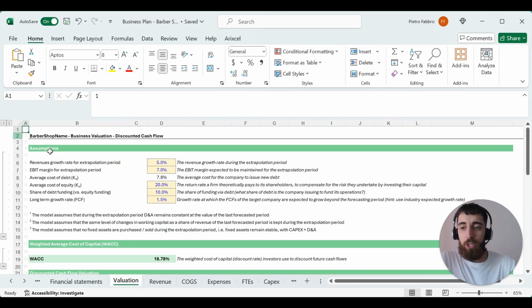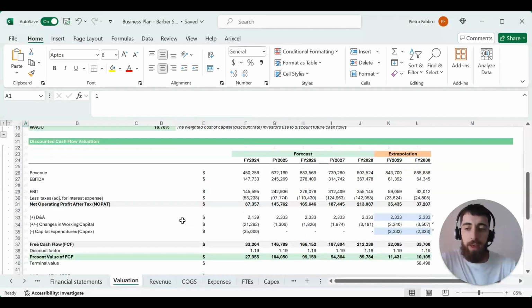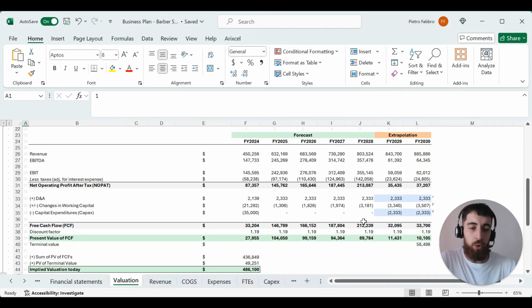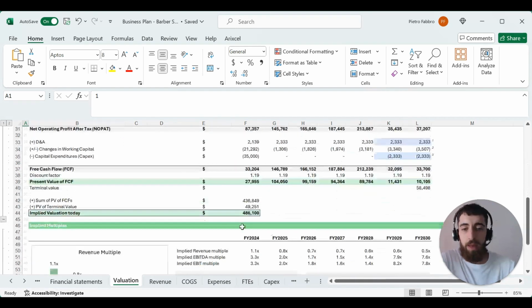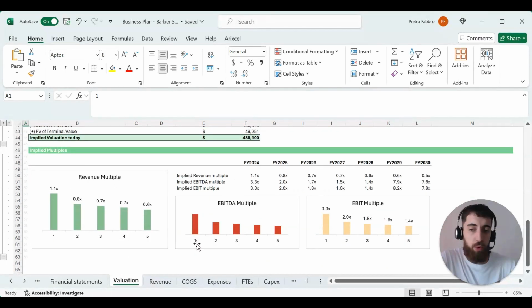The valuation: based on certain assumptions, we get to a certain weighted average cost of capital, and then we calculate the free cash flows based on the inputs that you have inserted in the input tab. We discount it at present value with the weighted average cost of capital here, and we get to an implied valuation today, together with some multiples.